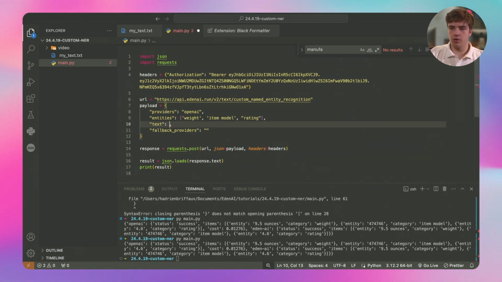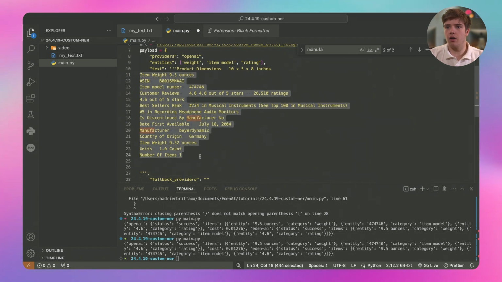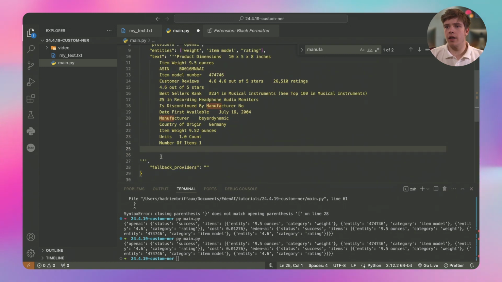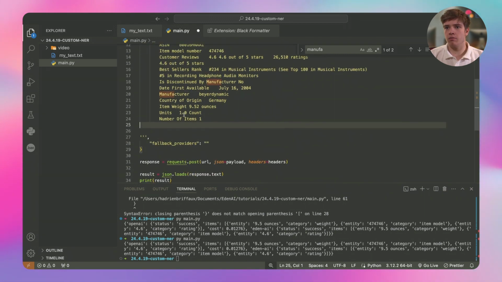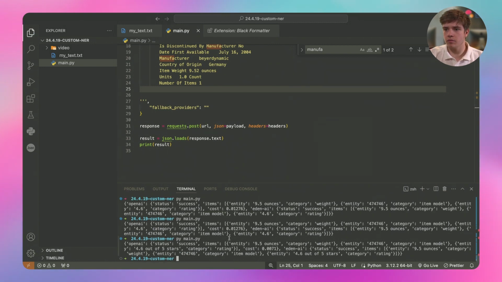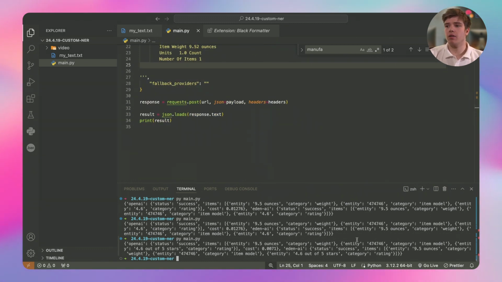I will just add 3 quotes, and I just formatted it so it's much clearer, and that will be all good. I think if I run this file, I will get the entities, so the weight, the item model, and also the rating. Perfect.